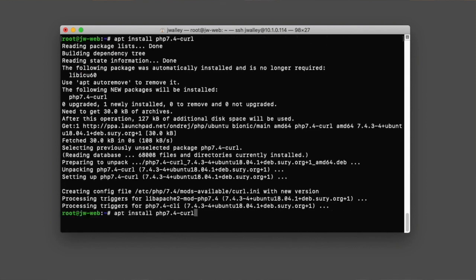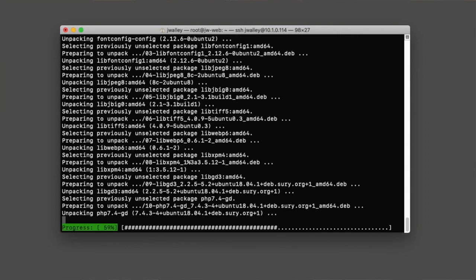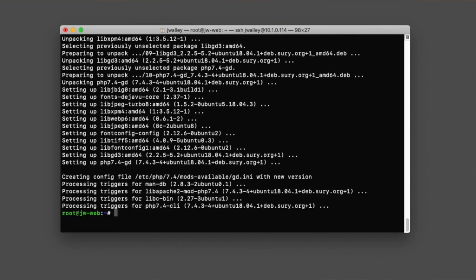All right, so the next one we're going to do is GD, and I have no idea what it stands for. I know it's for graphics. Whenever you're using WordPress, this program allows you to do cropping and manipulating images, along with iMagick, which does that as well. So we're going to install the GD extension. And like I said, there's ImageMagick with this, or iMagick, M-A-G-I-C-K.